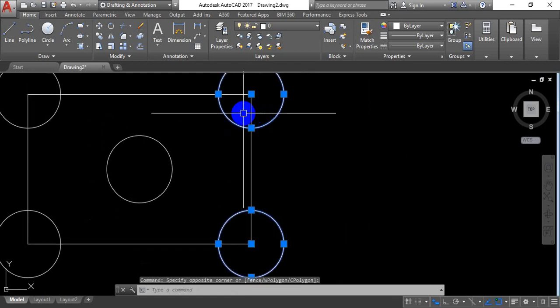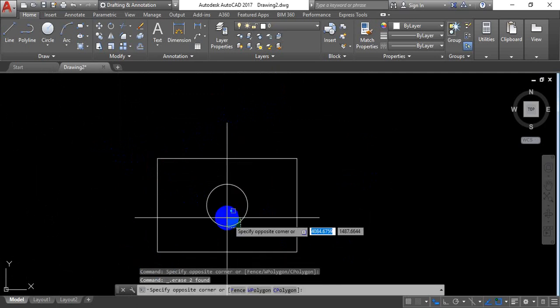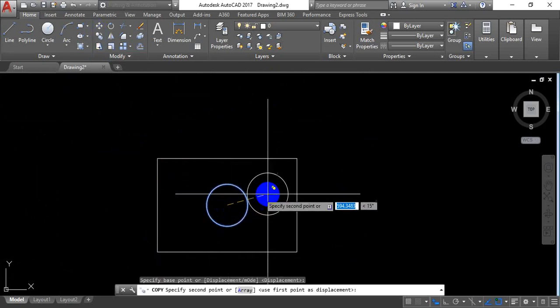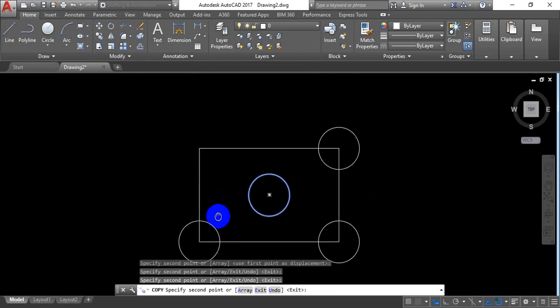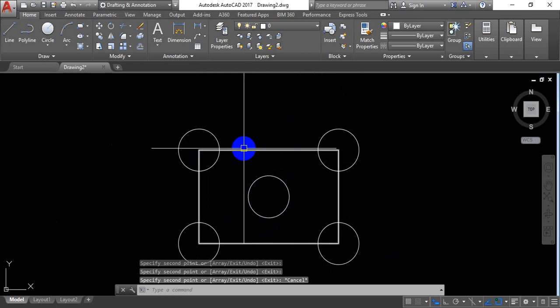You can create copy multiple times. Select the object, then take the copy command, then take the base point, then specify the indicated point wherever you want to make the copy, okay. It's all about copy by position, okay.